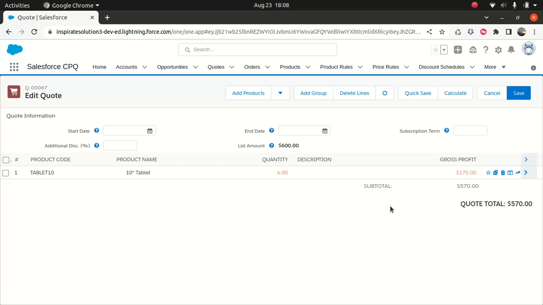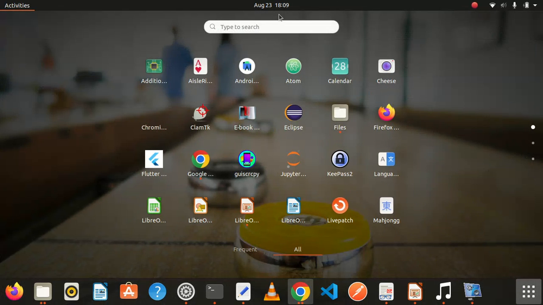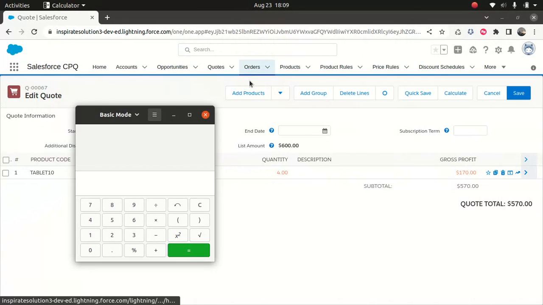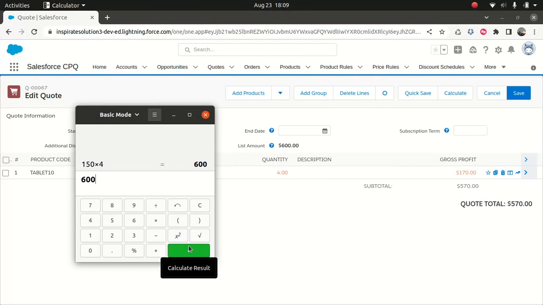Right. So it is working on the last two quantities instead of... so it is giving... okay, wait a second. Let me use a calculator and explain to you guys how it works, right? It will make it clear. Okay, so what we have, 150 times 4, right? That's normally supposed to be the total value of this product with a quantity of 4, right?